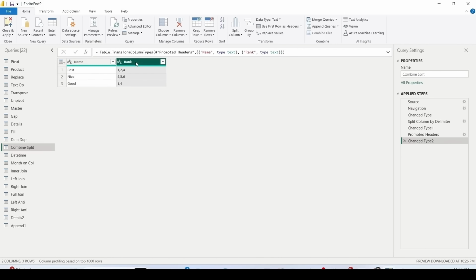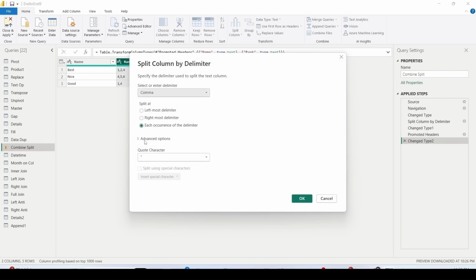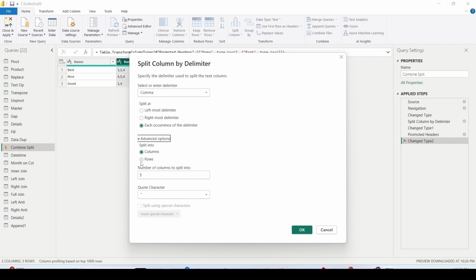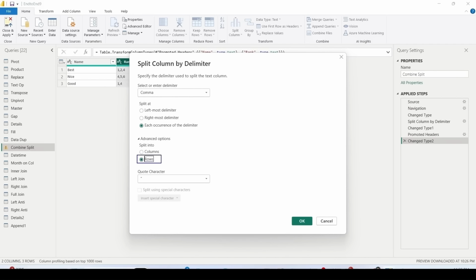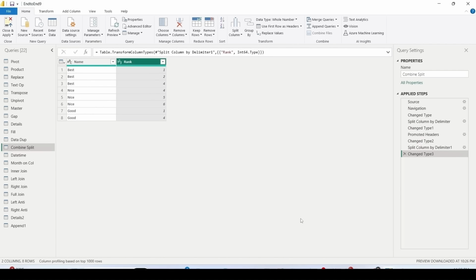Now the rank column is something which we further wanted to split. We again go to split column, split by delimiter, and this time for each occurrence of the delimiter, it has correctly detected that. In the advanced option, I'm going to use rows. No more columns. I want multiple rows for that. I don't want columns this time. And in the rows, it is not going to ask you how many rows. Create that many rows which is required. Columns, the number is limited. And let's press on OK. And now the data is in the shape where we can use it for analysis.